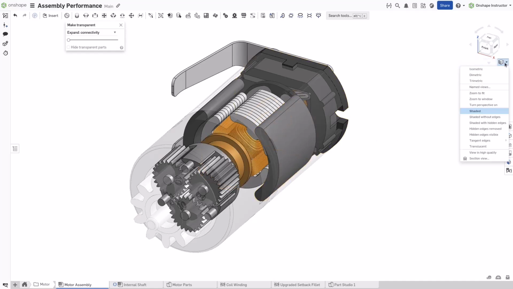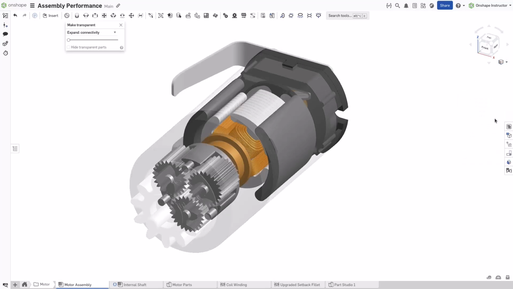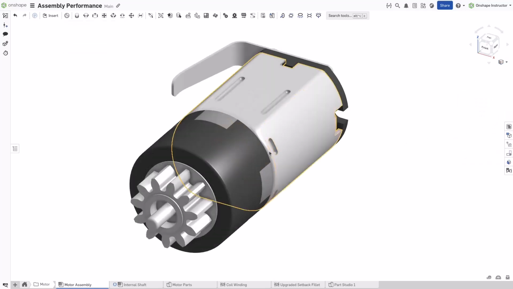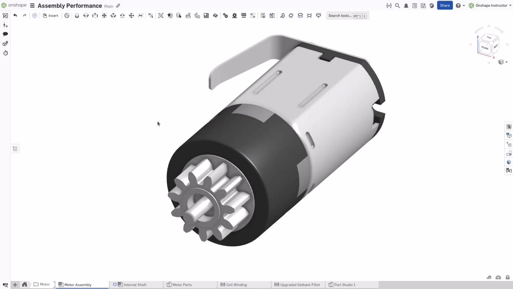In the Camera and Render Options drop-down, change the viewing option to Shaded Without Edges. This reduces the number of rendered elements, though it does not affect the geometry. This is useful when viewing particularly large or complex documents on a less powerful device.